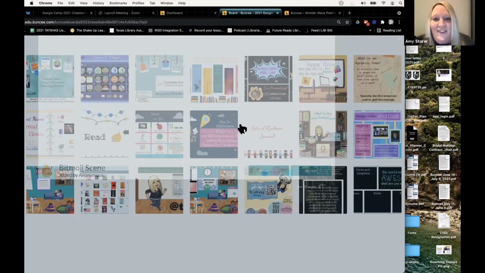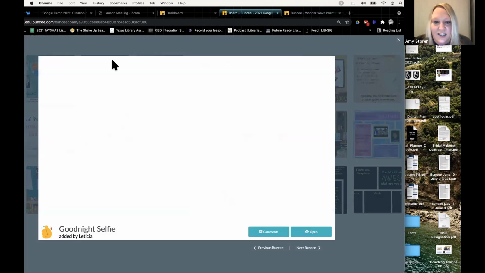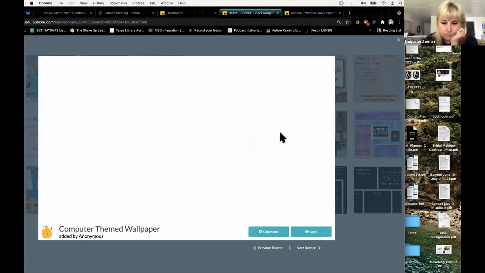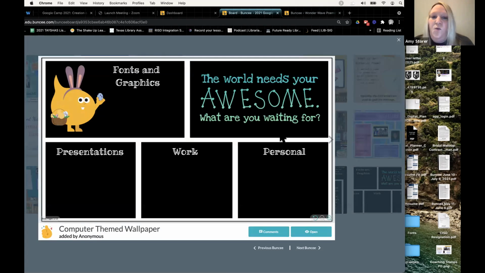But my favorite thing that I can't wait to share with you is the last one. This is computer themed wallpaper. I am all about organizing my computer desktop, and you can find some really great ones on places like TPT, but it costs you money. If you have a Buncee account, you can create desktop backgrounds that you can organize all of your folders on. Deb, if you'll go through that arrow, these are just some examples.